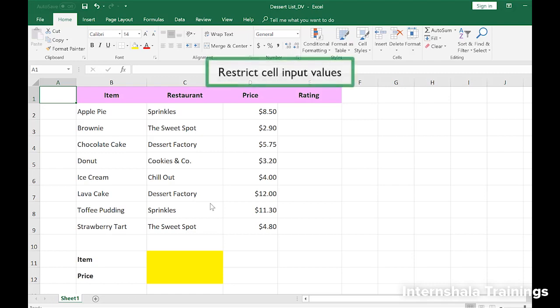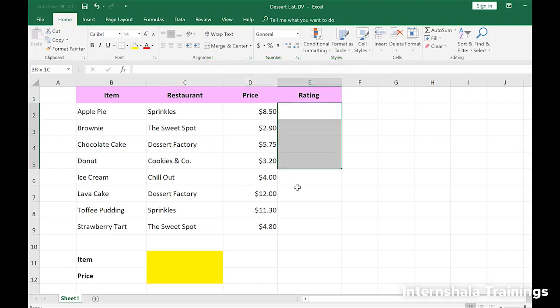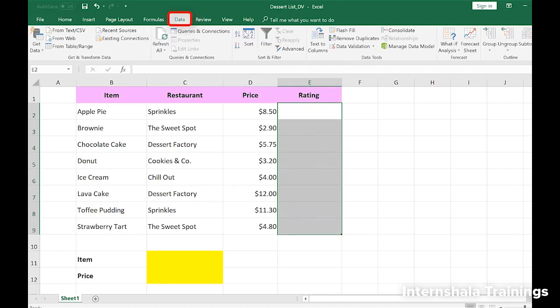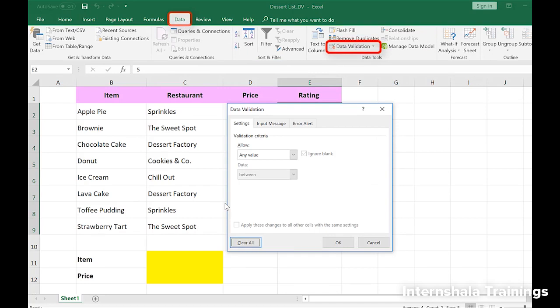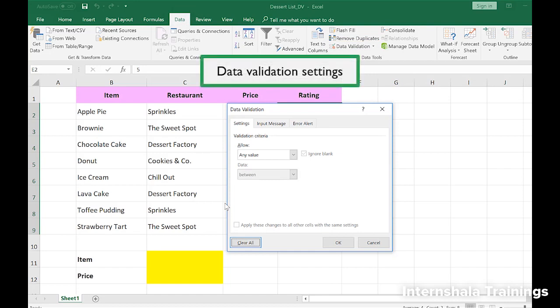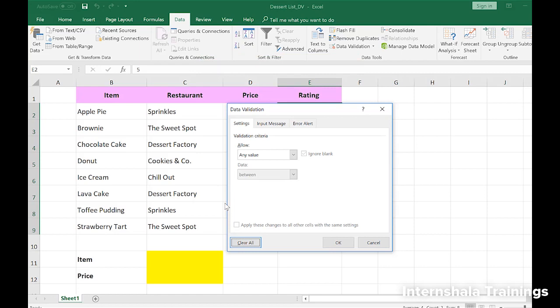Suppose we want to restrict the values that can be entered into the ratings column. Let's select all the cells we want to restrict and then go to the Data ribbon and click on Data Validation, which is under Data Tools. In this menu, we will see all the options we can choose from to restrict input values. We have to tell Excel what type of values should be allowed to be input in the selected cells. So let's click on this arrow to see our options.